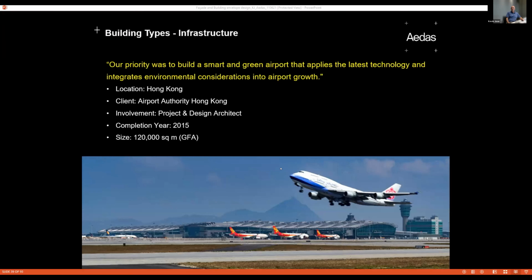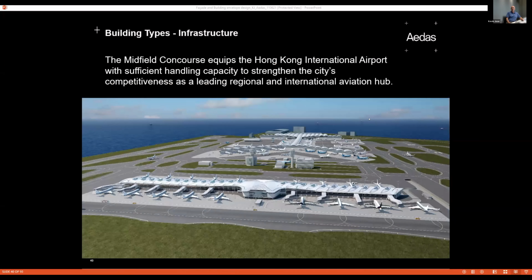And one of the main drivers here was looking at a smart green airport, how to move that kind of building type forward with latest technology and really responding to environmental considerations. So the existing airport and the new Midfield airport here.